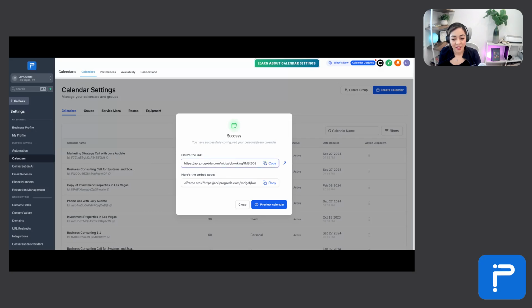And here's the link. Now I copy this, and that means this is the link that people can use to book my calendar. So what does it look like? This is what it looks like right here. If someone, a customer, a potential lead, someone on social media is reaching out, I will be able to send them this link, and now they can see what's available.